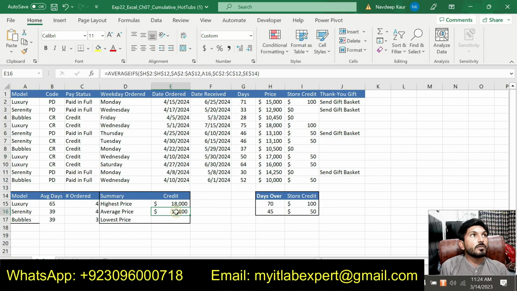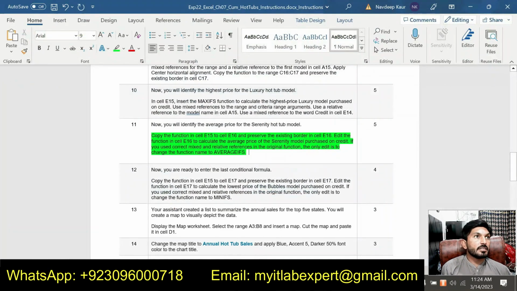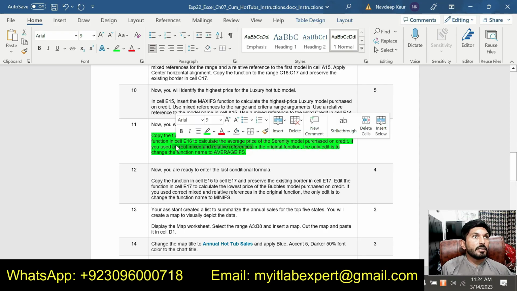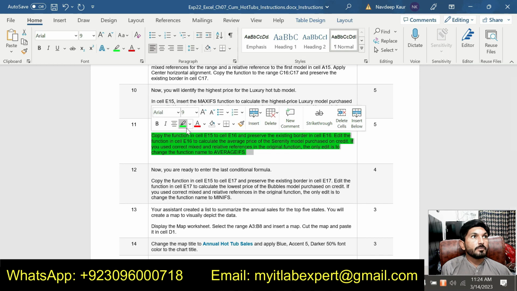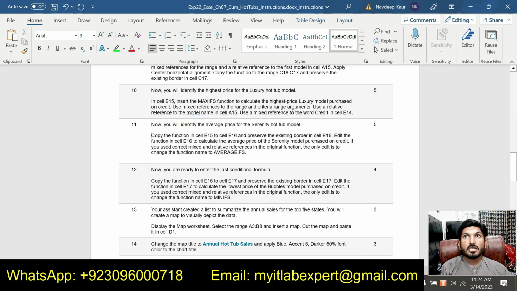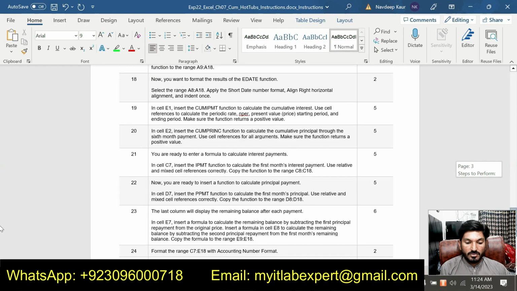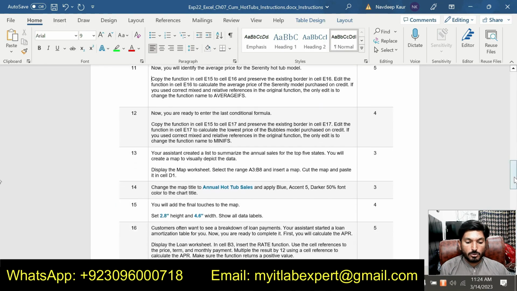So we change the formula here, and that is step number 11, and now we will move to our next step. Our next step is step number 12. Basically this assignment has 25 steps and I am doing step number 12 now, and I am showing you step by step how you can solve this assignment by watching my video. Let's do step number 12 now.